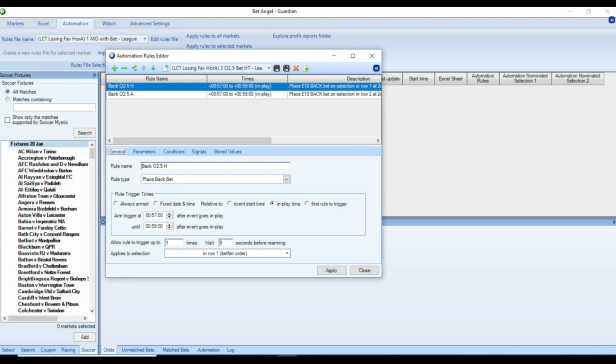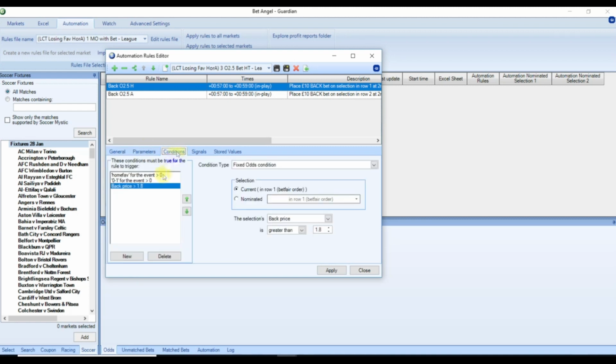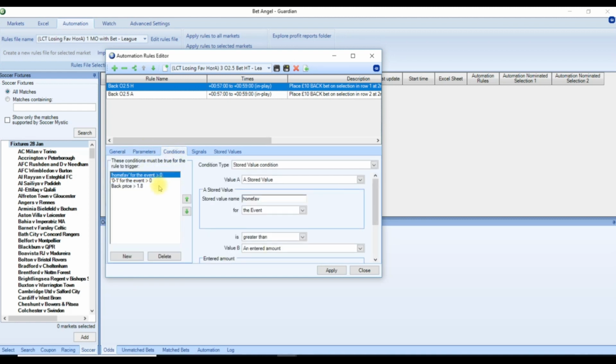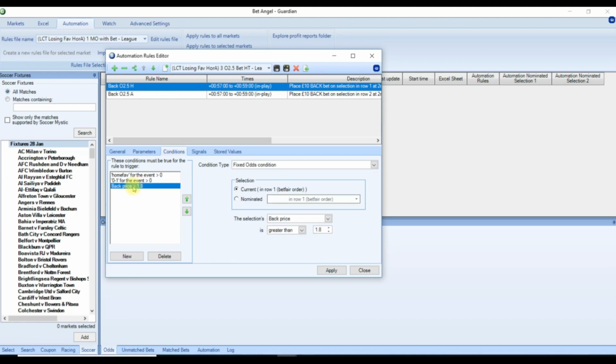I mean, set this on your own data. I'm not giving you any information data-wise here. I'm just giving you the tools. So, back over 2.5 goals, we have a look at the parameters. It's got to be half time. And the conditions, the home fave has got to be set with a stored value. 0-1 has also got to be set with a stored value, which will indicate that the favourite is now losing. And the back price has got to be over 1.8.